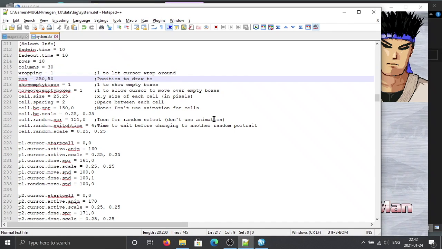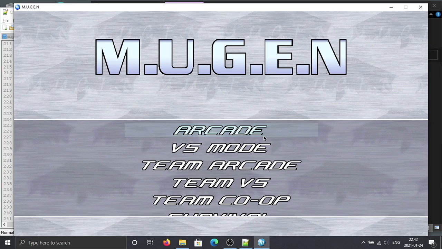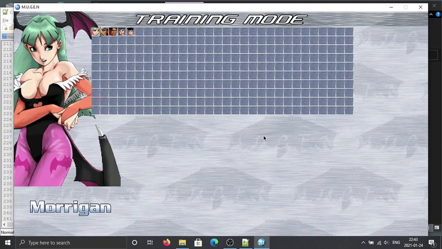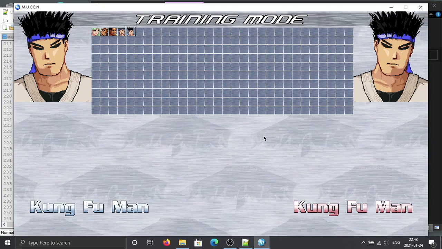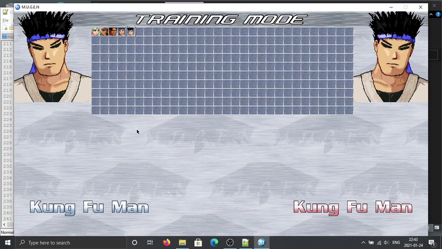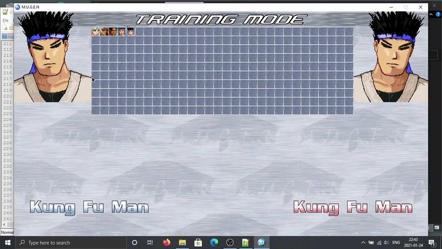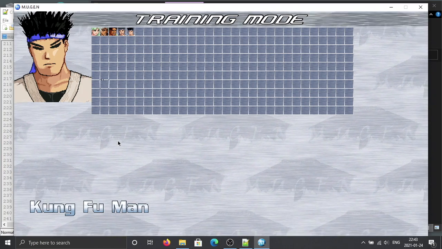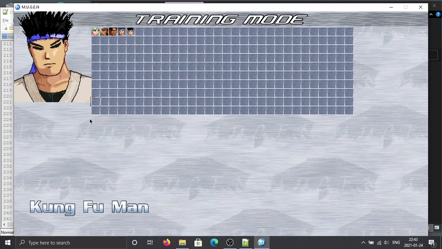So we're going to change the pos again. Maybe 40. Yeah, it's almost aligned. Maybe there's a little bit of overlapping, but I think it's okay.